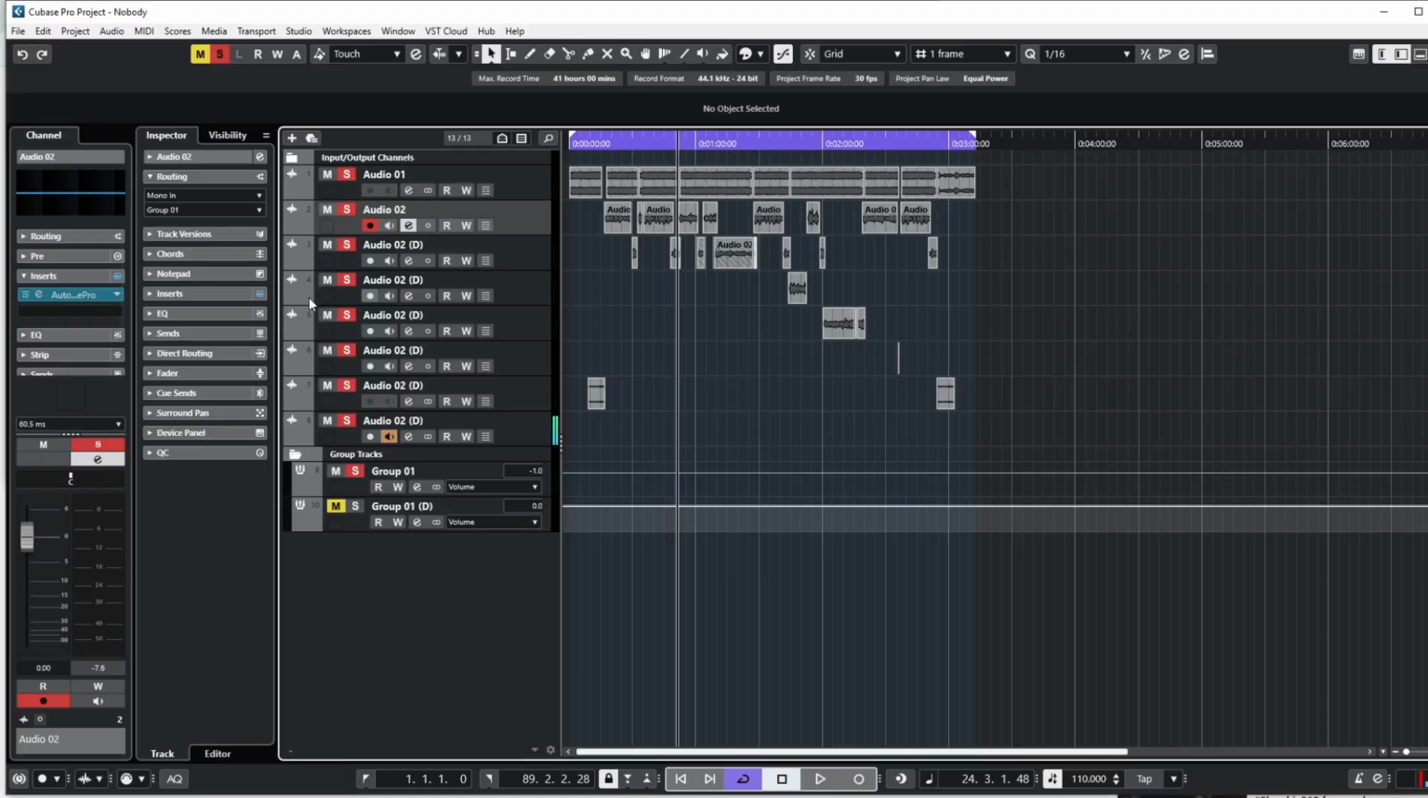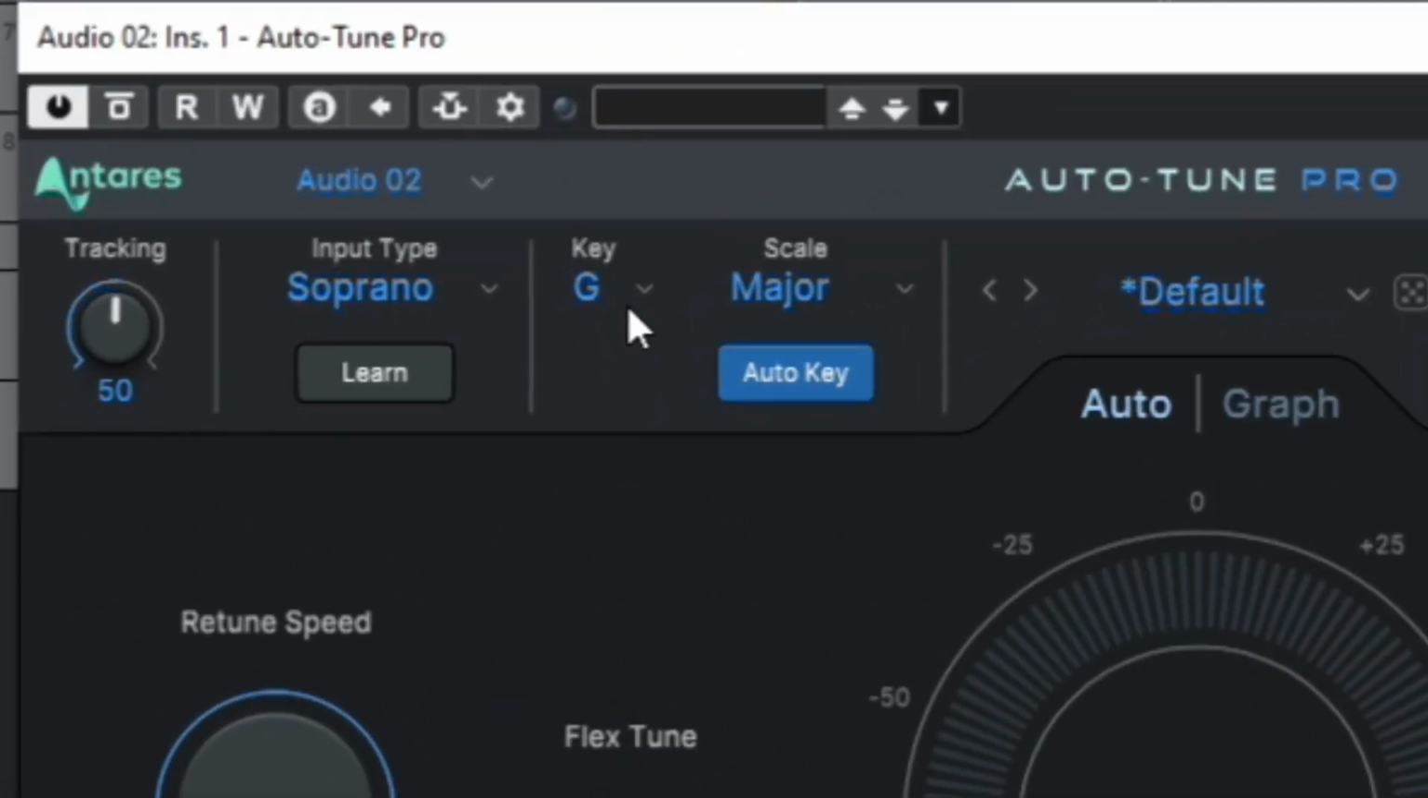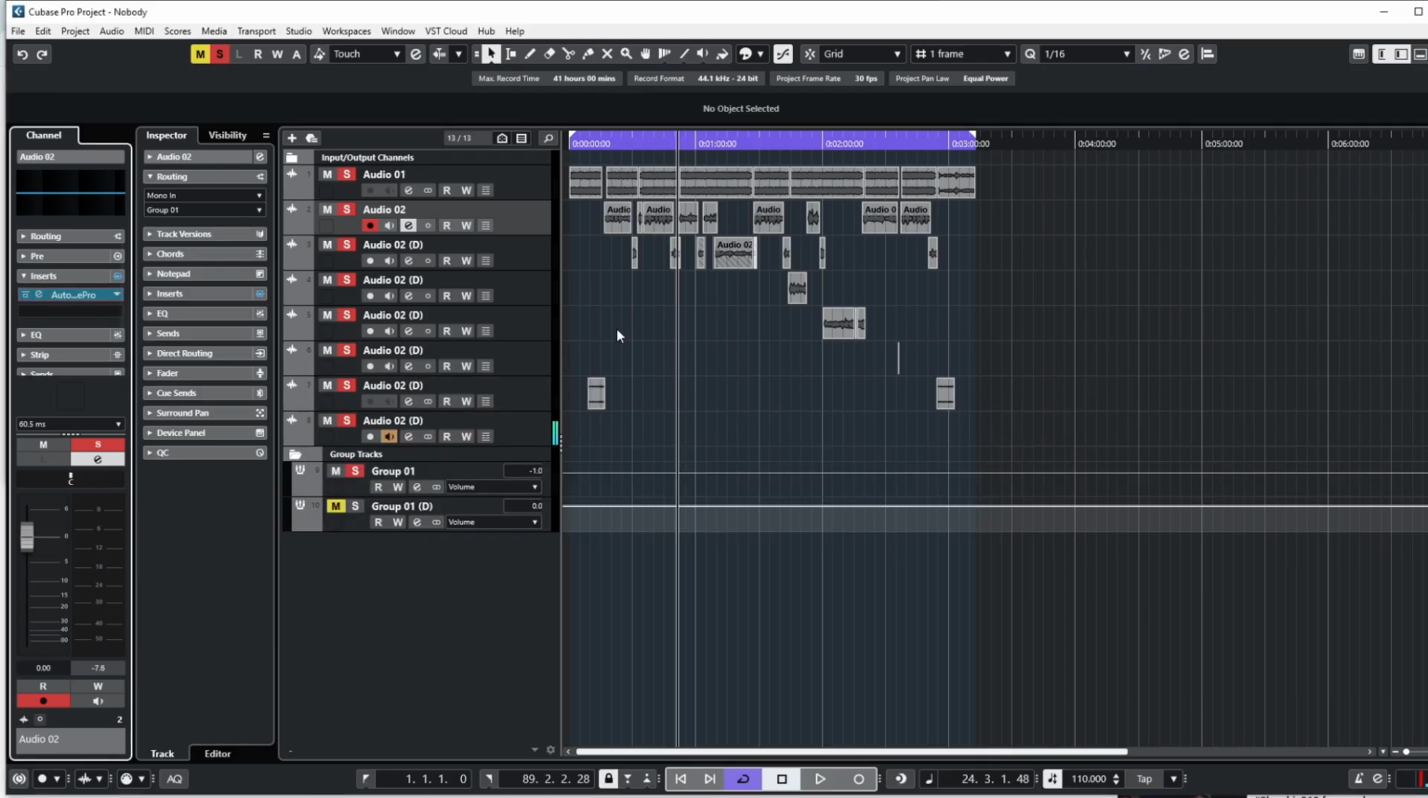So as you can hear, I have only auto-tune on the vocals and the key of the beat is J major, so that's what I'm going to set on the vocals. So I have J major on the auto-tune. So now let's get right into the process.